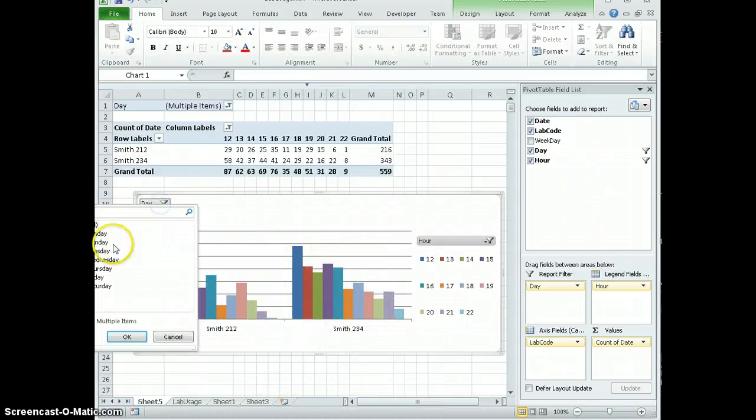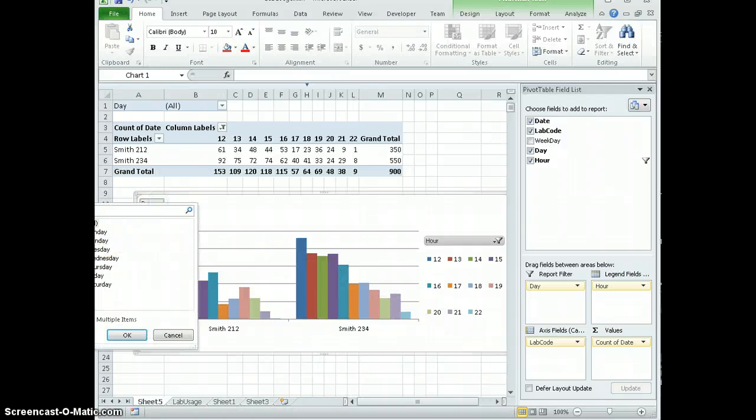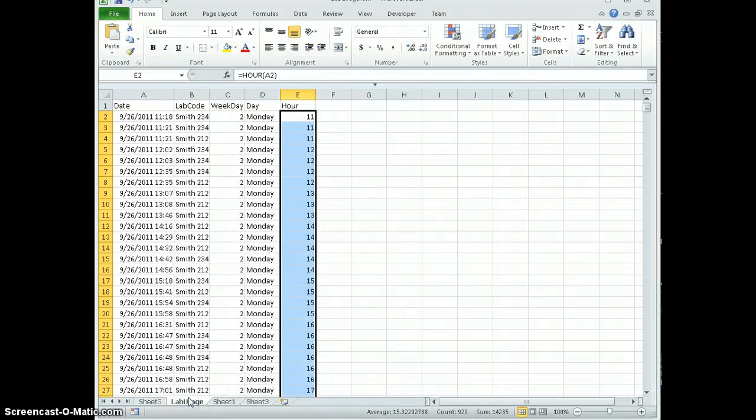And now if I choose all the days, I can see which hour is the busiest. It looks like Smith 212 is busy around 16, which is 4 o'clock in the afternoon, and Smith 234 is pretty busy around 3 o'clock in the afternoon. And if I just choose any other given day, my graph will update to show me the values for that day. So using pivot tables is really easy to take data that's really complicated like this and has really no meaning and make sense out of it.